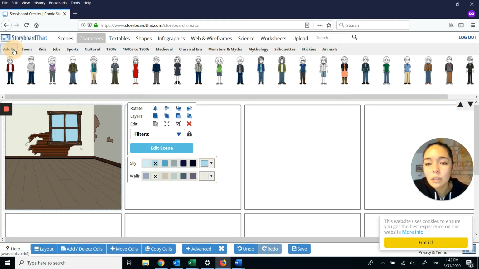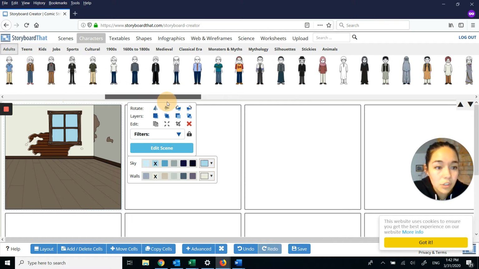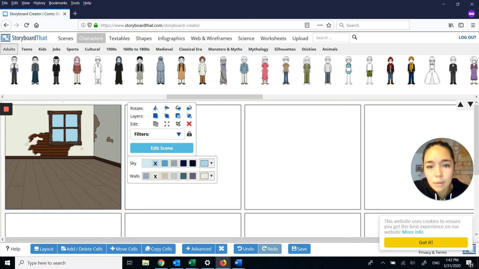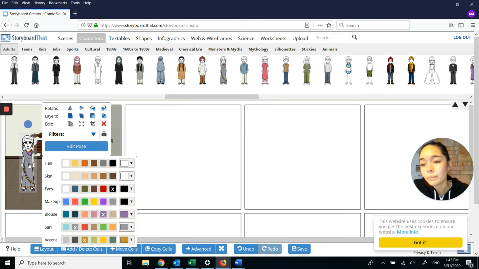Okay, so I'm going to go back to adults because I saw an outfit that I think looks like a sari that maybe Mala would have been wearing or maybe Koly would have been wearing. It's this one right here. So I'm going to click and drag that character right here into the scene and let go. And boom, there she is. Now you can see all these different options pop up.